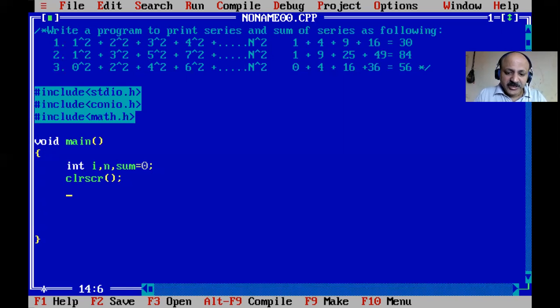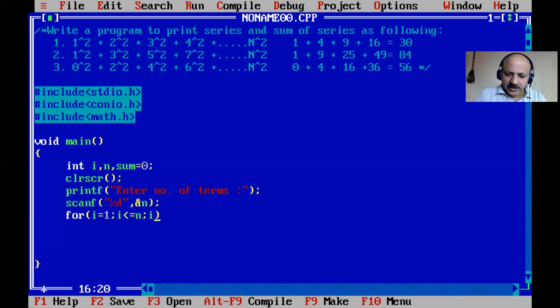And here we can also print the series. First we can enter how many terms, so enter number of terms. If it were a triangle or pyramid, we would say enter number of rows, but here enter number of terms. So that type of suitable message, and now we can take a for loop. So i equal to 1, not 0, and i less than or equal to n, and i plus plus.